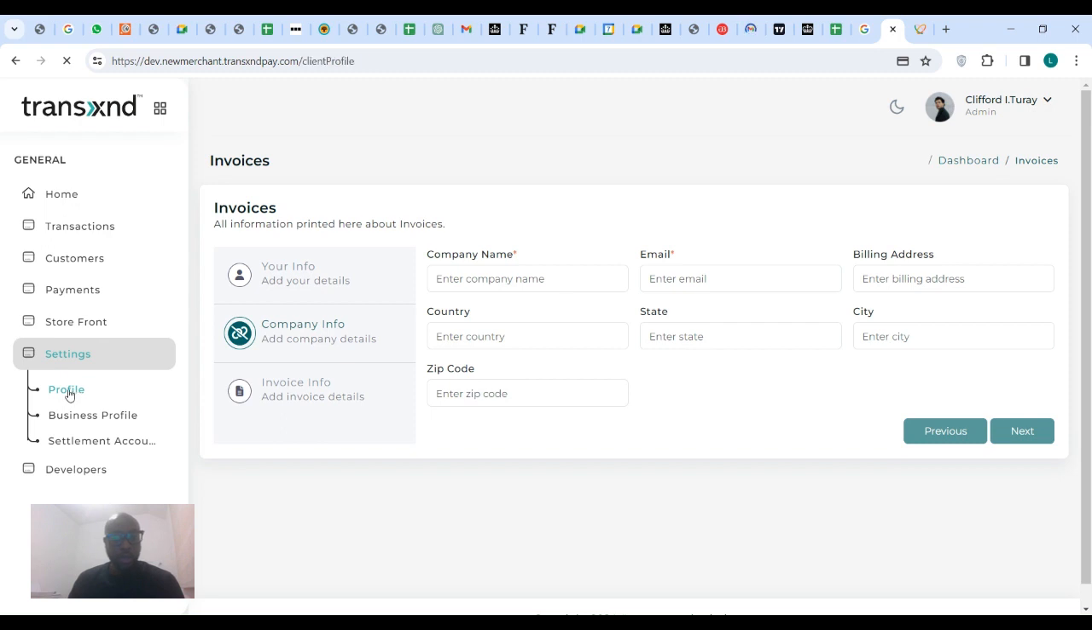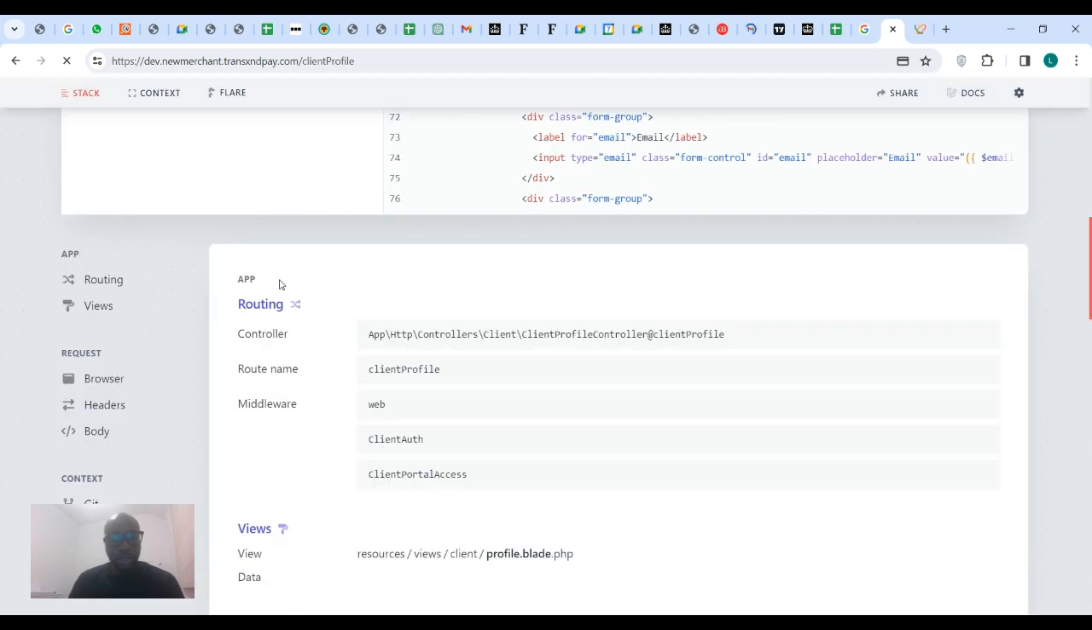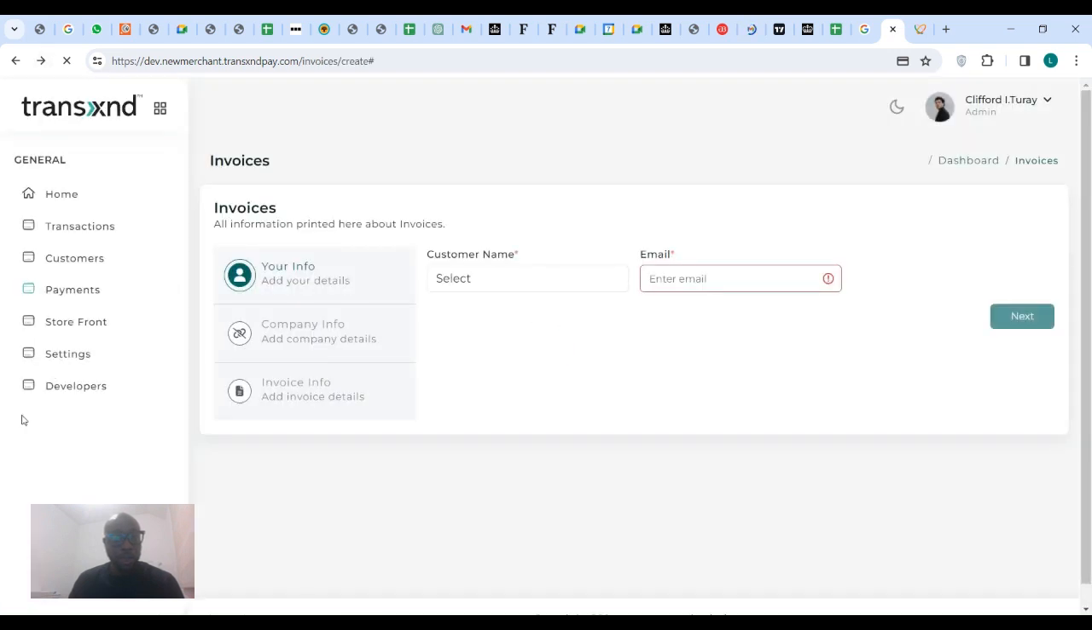When I hit the profile button, I also noticed, yeah, so this is what I get, right? There's some error exception for profile. I don't know why, so we need to fix that. I'll go back to the main menu. So settings again.